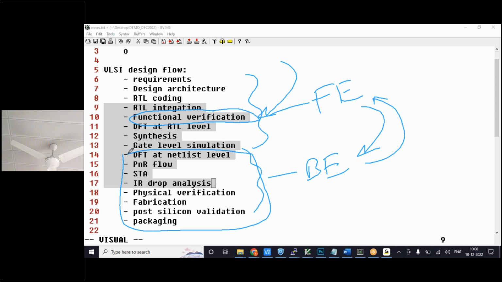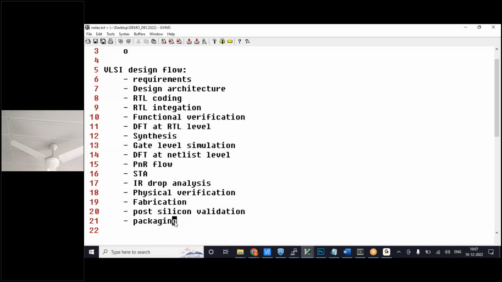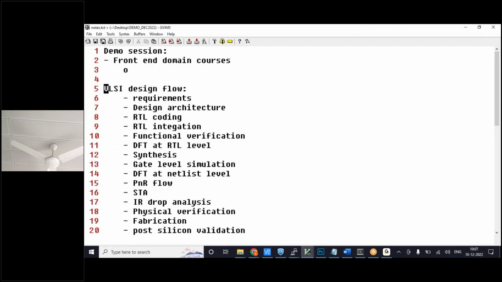My idea for this demo session is not to teach everything about functional verification or everything about DFT. It is rather to tell you what to expect in a front-end domain, what kind of skill set you require, and what to expect in backend. Of course, there is a demo session for backend training tomorrow. If you wish to attend, you get a better idea there also. So, to understand this domain flow, let us take one simple example.